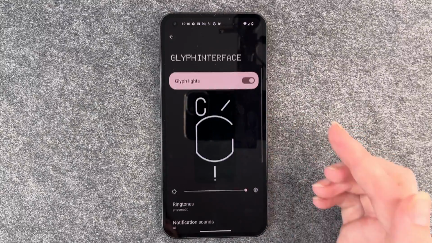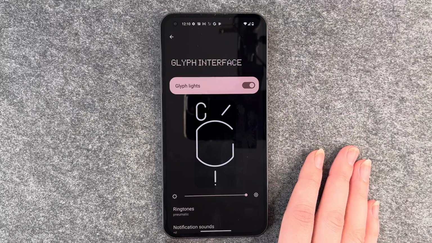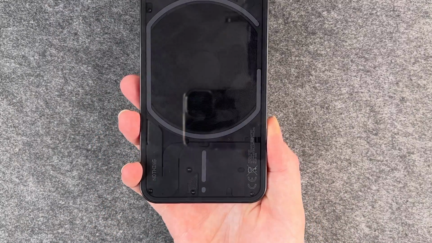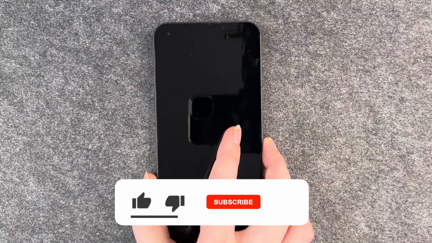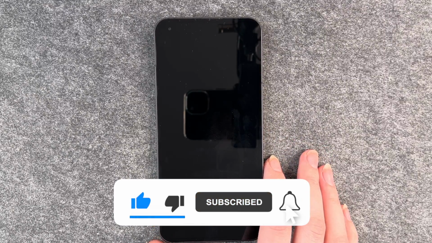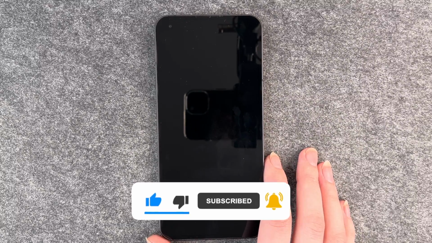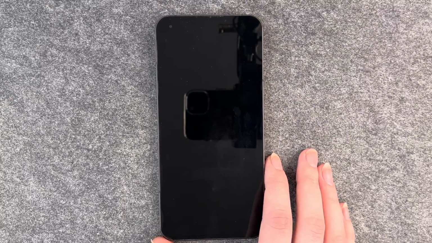But yeah, so that is how you customize your Glyph interface and activate the LED lights on the back of the phone. I hope you liked it. I hope it helped. I think it's pretty fancy, and when I would have a phone like this, I would probably use it and customize it as much as I could.